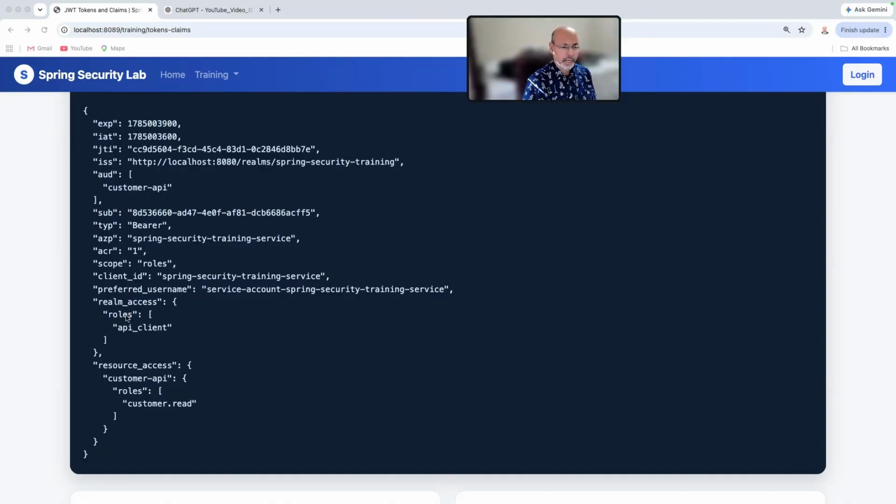So you are getting the roles of an API client. Again, this is a service acting as a client, running in a machine like a Kubernetes pod and asking for an access token to access another service. Resource access, same thing like you saw earlier. This will be used to read the customer. Preferred username: what Keycloak does behind the scenes is it actually creates a user even for the client credentials, but this is not a normal user. This is a service user.